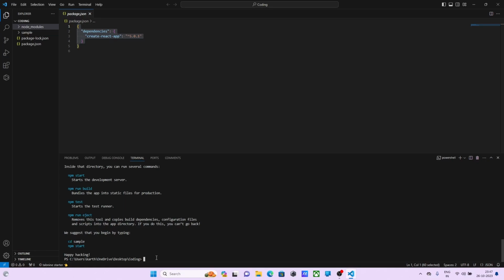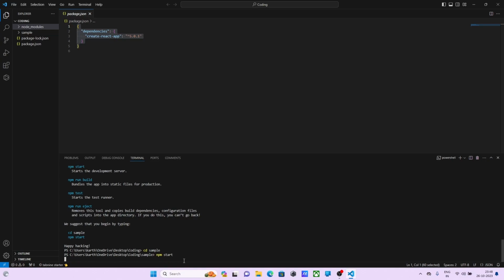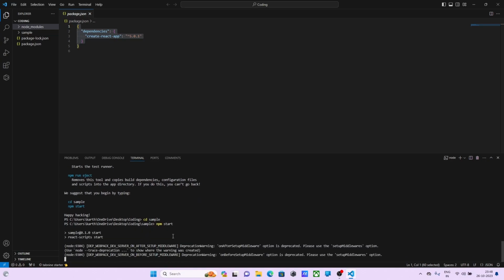How would we start our React app? First we need to change into the directory. So I'm saying cd sample. This will take me to the sample directory that has been created here. Here type npm start, that means node package manager start. This command will start our React application.